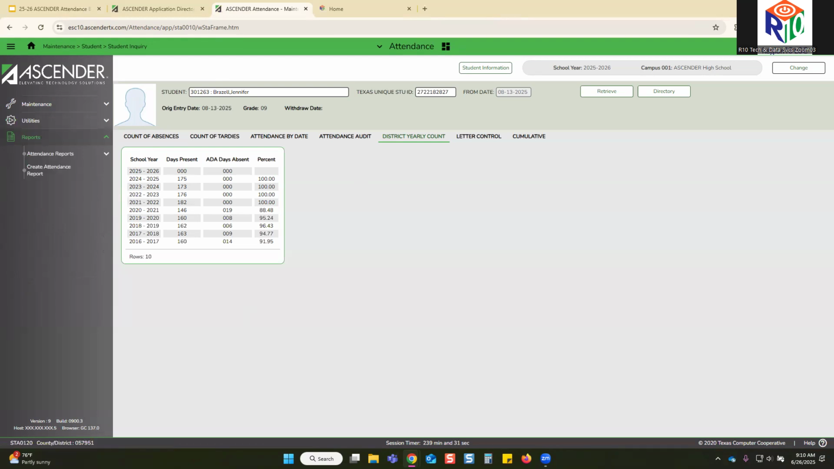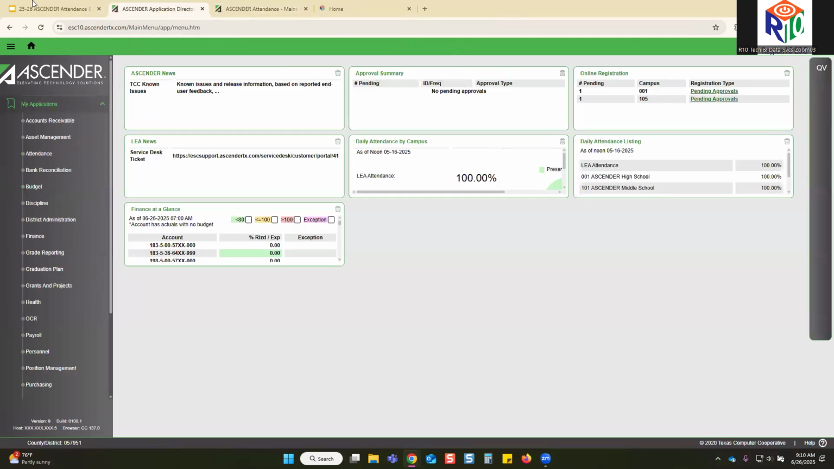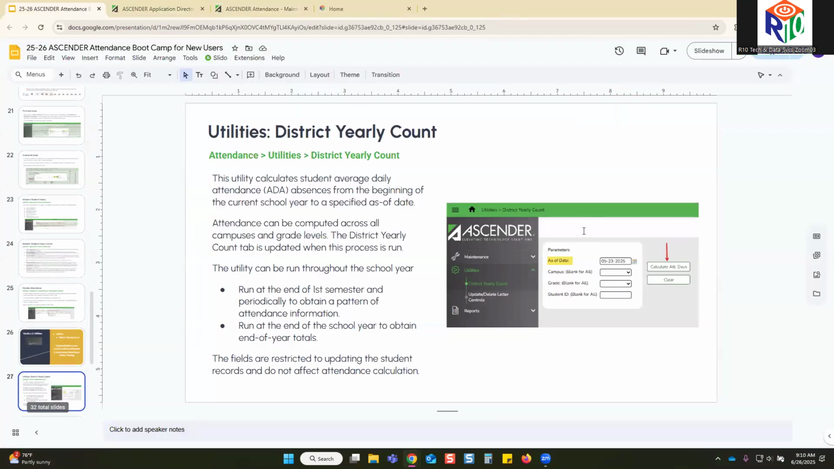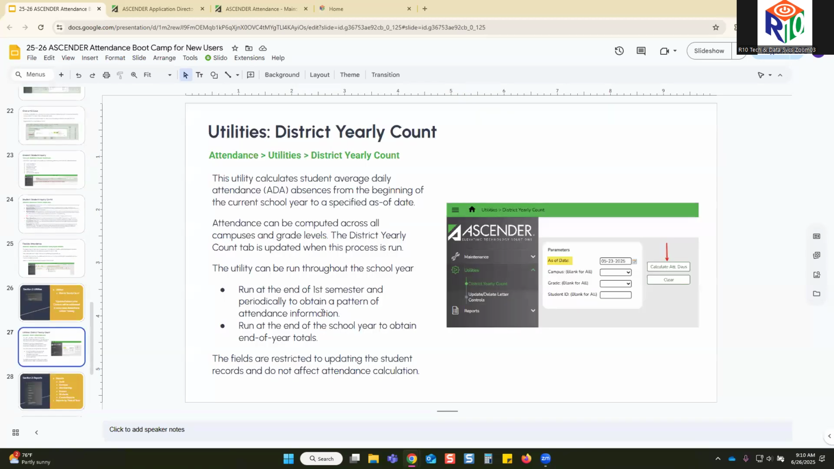All right, and then making our way through, we'll go over these attendance reports. So we're not going to cover, oh, I'll just mention this since it's in the PowerPoint. So you can run it again throughout the school year. If you want to run it at the end of first semester to see where you're sitting, or see where specific students are sitting with their attendance, and then you can run it at the end of the school year as well. So that was the yearly count.